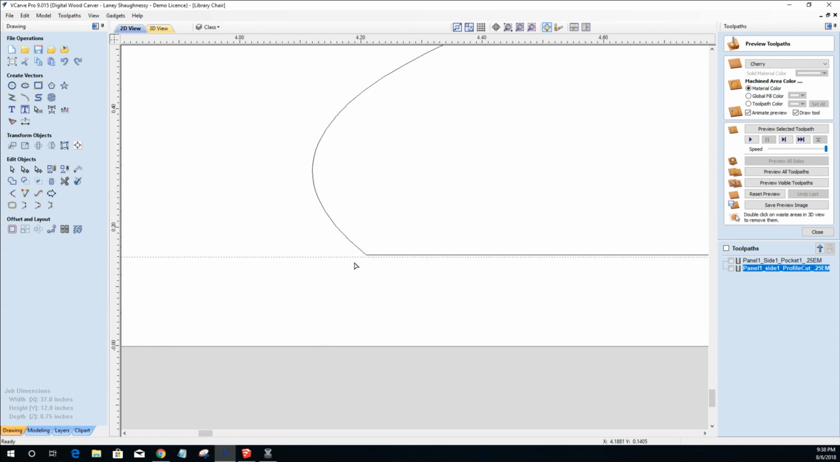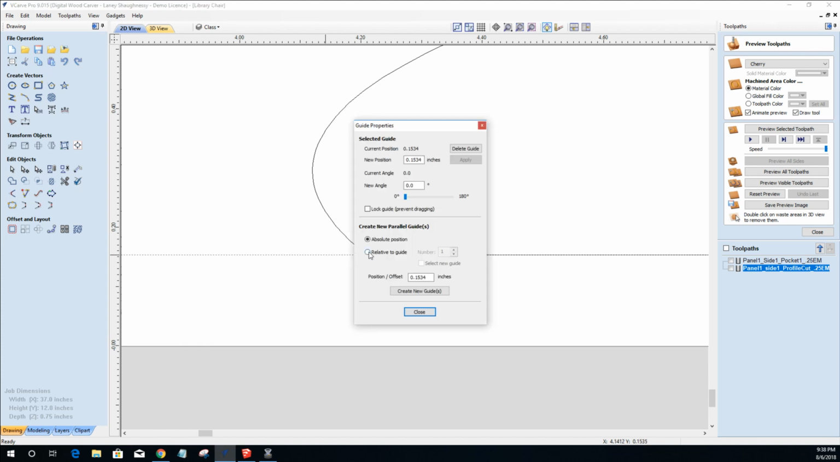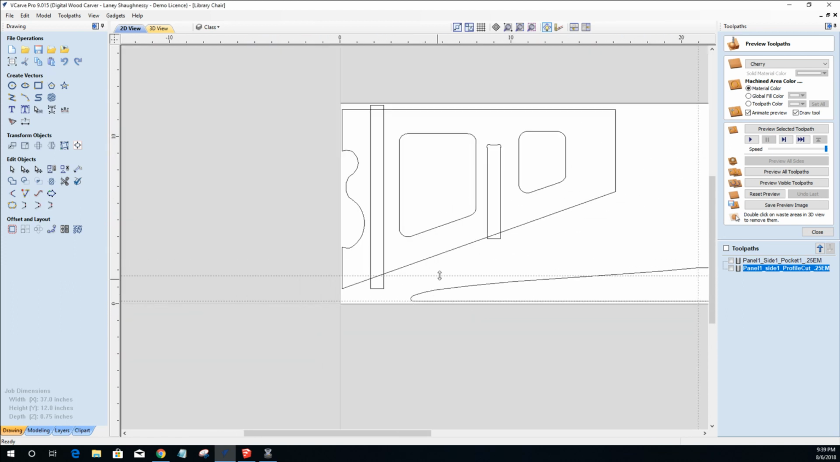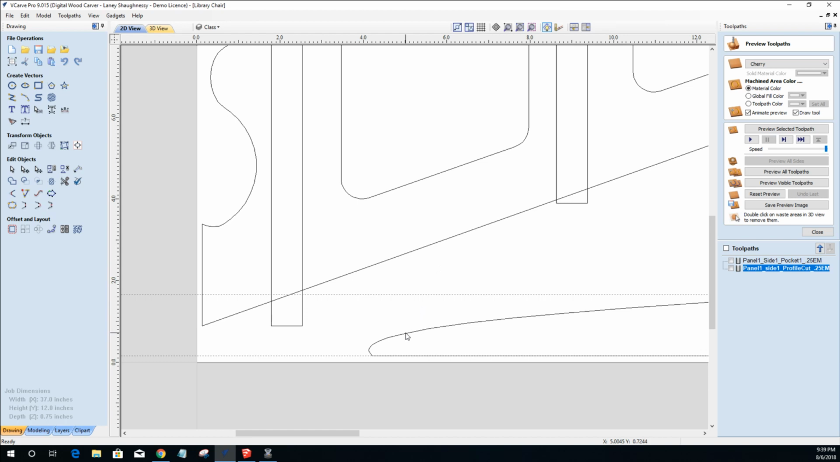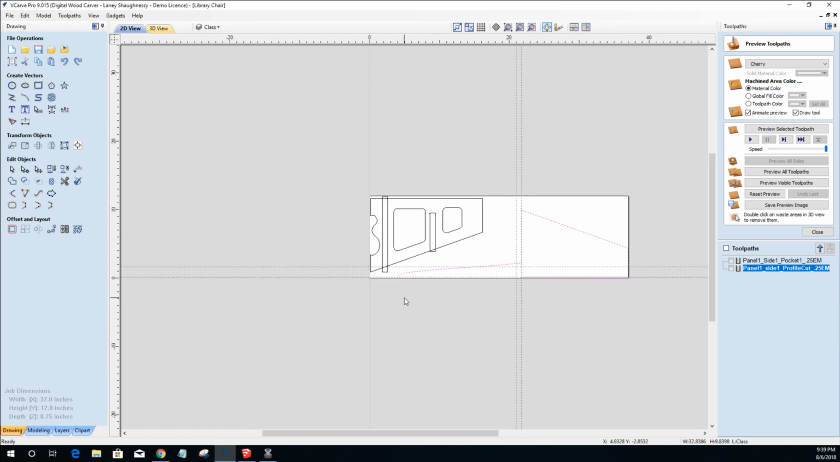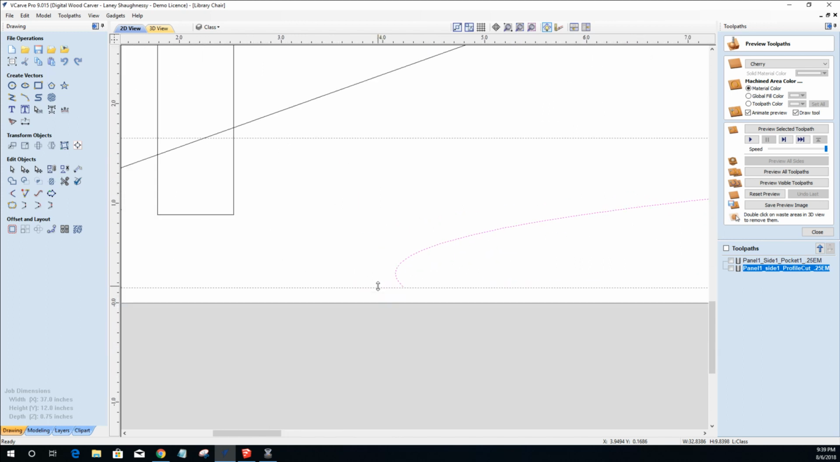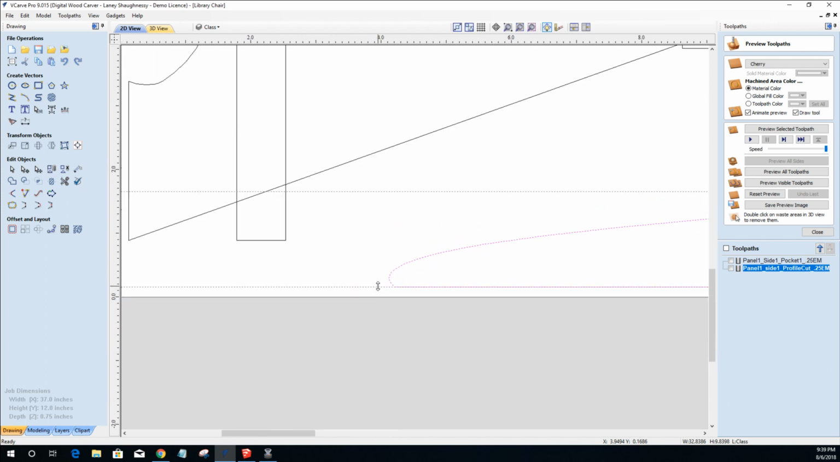So what I'm going to do is use a guide. I'm going to snap to this point right here on the corner, and create another guide relative to its position going up. That's a positive number, 1.5 inches. Okay. Which is up there. 1.5 inches is up there. Is that 1.5? It sure is.